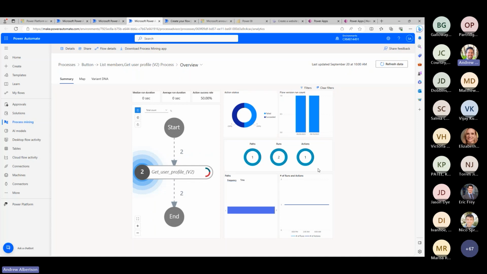Mine doesn't have an extreme amount of runs here. Obviously, my graph's a little empty here, but as you can see, you can run your already existing cloud flows through process mining as well and get insights on them right away. Maybe some are failing a lot, maybe some success rates are very low, and give you a way to improve those. Maybe you need to make a change to them as well.